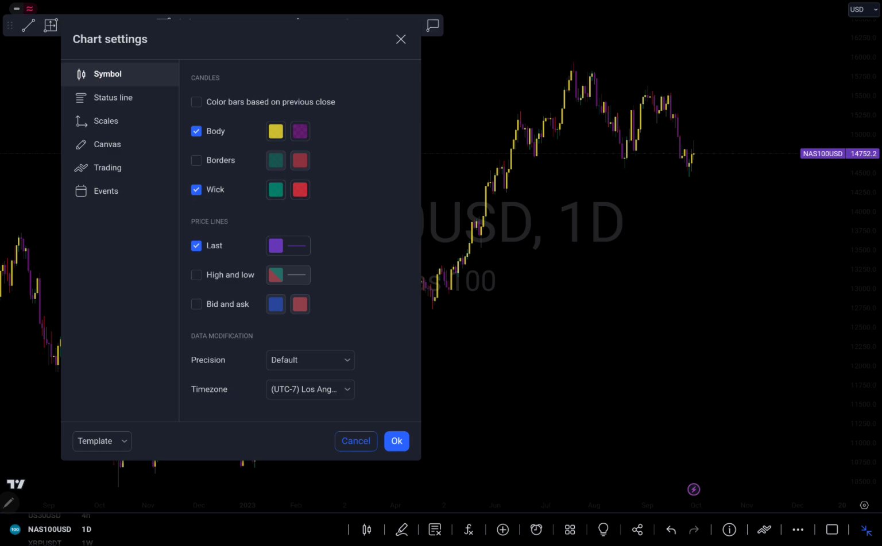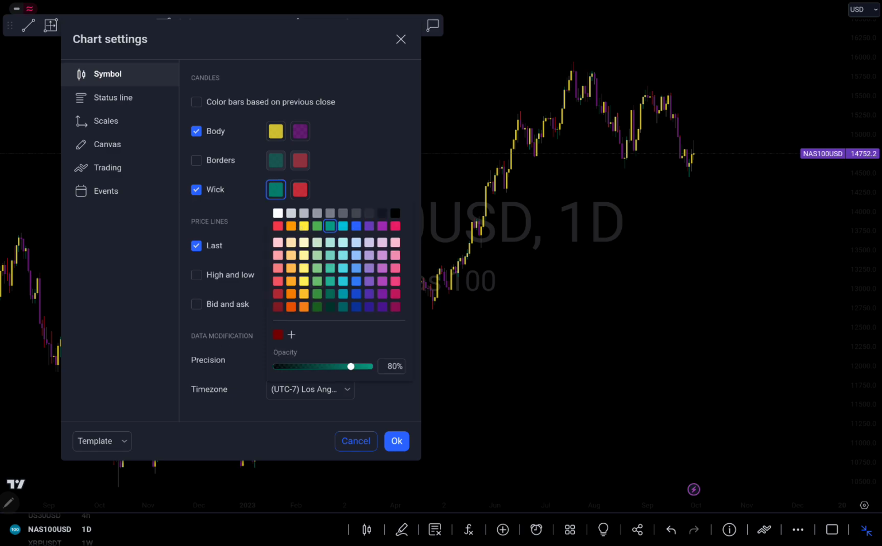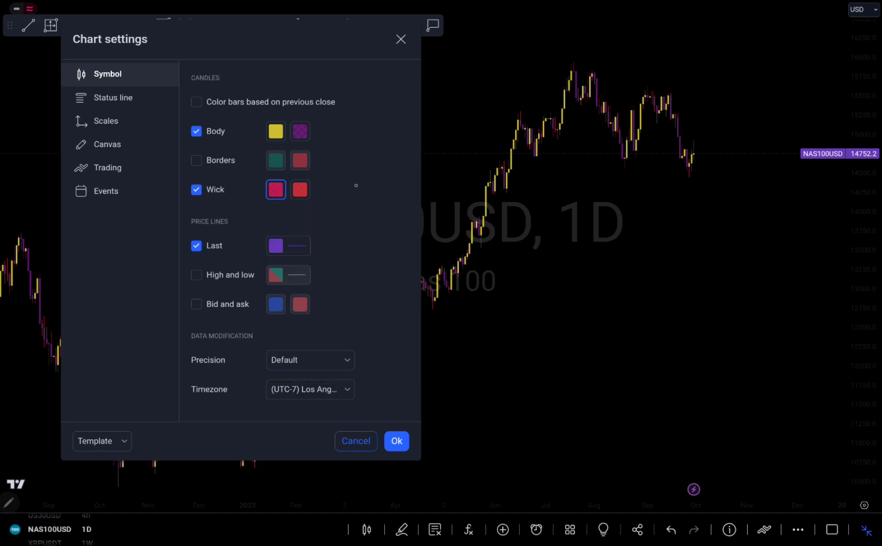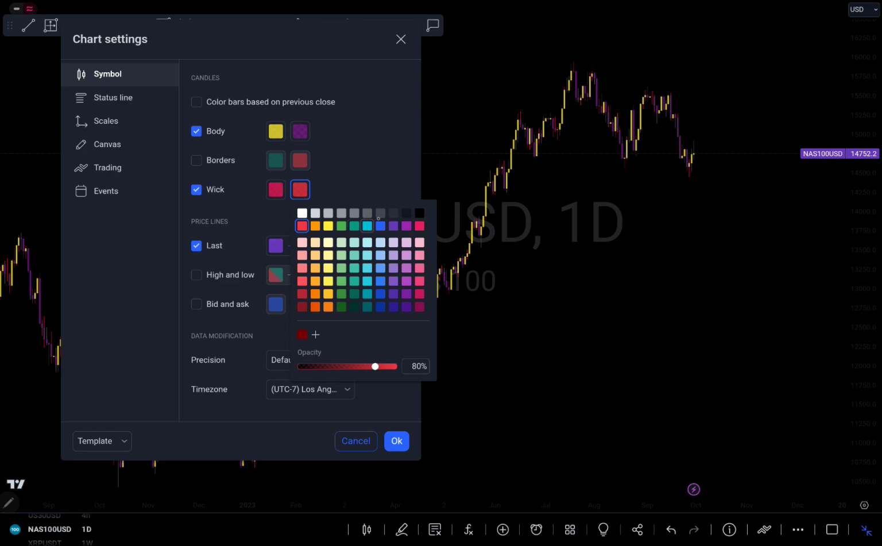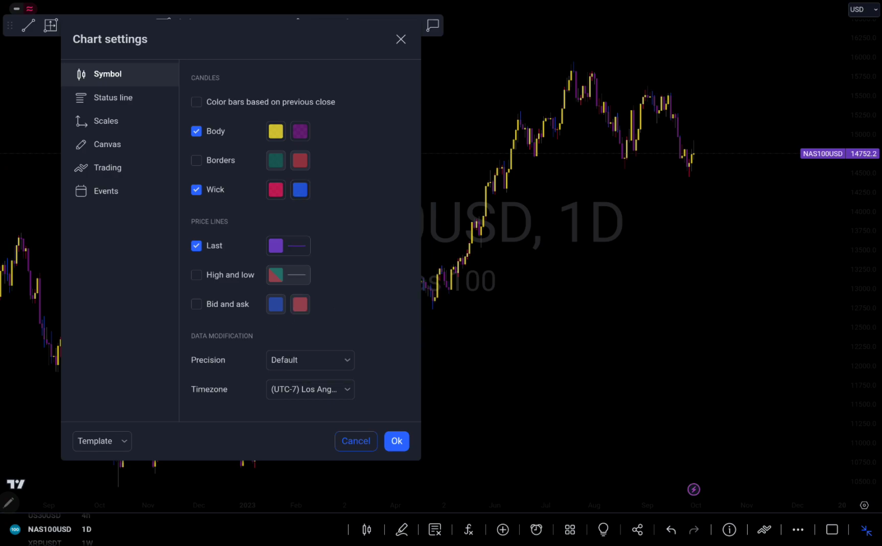So the wick, you can change the wick to a different color. I can decide my wick should be pink for this one, then this one should be blue. Just do it to your preference, right? So that is how you do that. The next one is last, which is the price line.